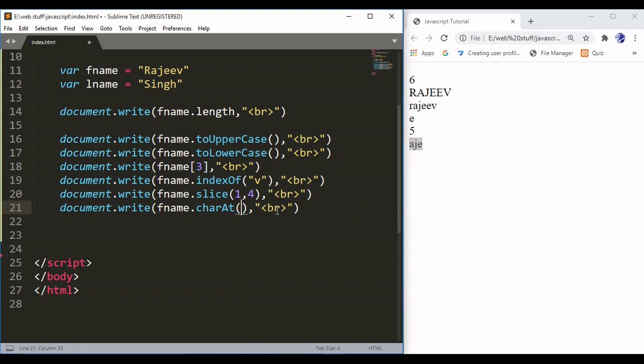Now charAt function is used to determine a character at a particular index. Let's find out what is the character at index 2. So J is at index 2 in Rajiv. Here you can see R, A, J, which is 0, 1 and 2.